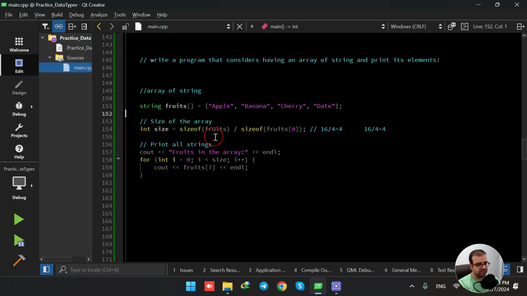And now we would like to print this array of a string. So we say fruits in the array, and we have a for loop starting from 0 as long as i is lower than size, and we're printing all the elements of the array of a string fruits using the i index. So i equals 0, it is going to print apple. When i equals 1, it is going to print banana. i equals 2, cherry. i equals 3, it is going to print date.